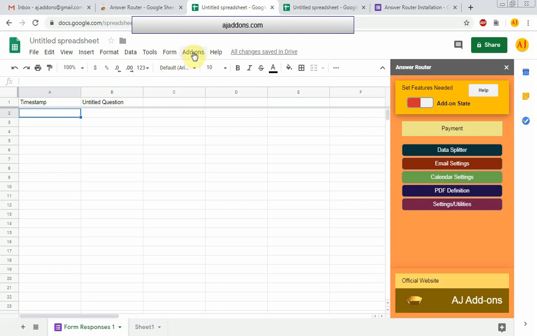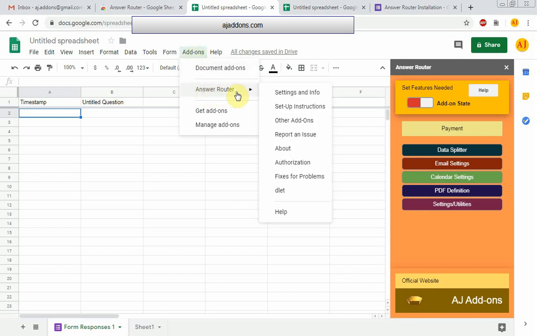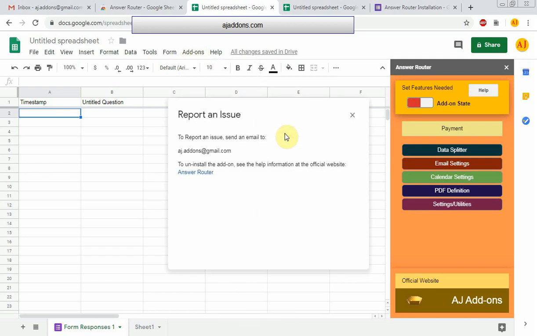Let's look at another dialog box. If you need to contact me, you can send an email to aj.addons@gmail.com. If you need information on how to uninstall an add-on, see the help information at the official website.